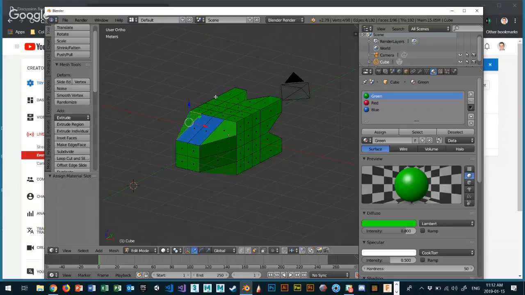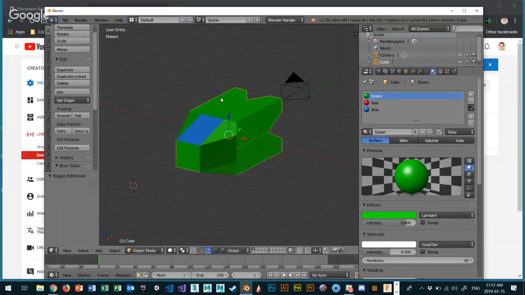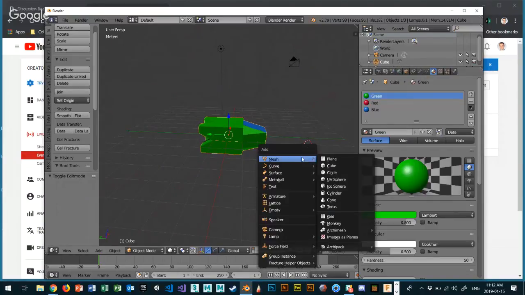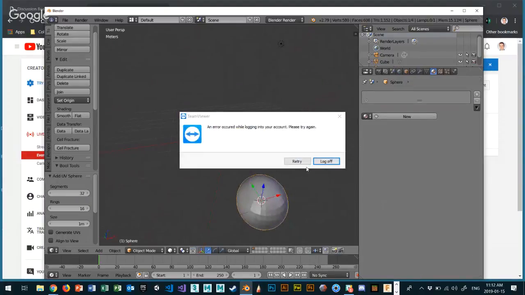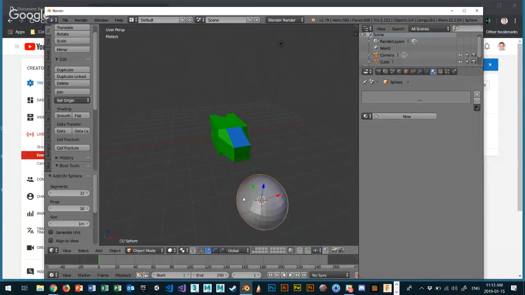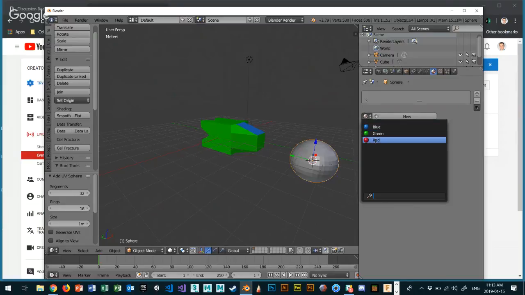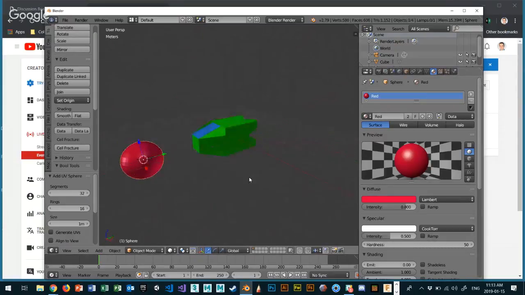Let's tab out to object mode, scroll out, go back into perspective mode, and let's add in some kind of sphere. So Shift A, I want to add a new sphere. I want this sphere here to have a red color, right? So notice that I can add a new material. That's one option. Or I can just select one that already exists, like this. Red. And now it's red.